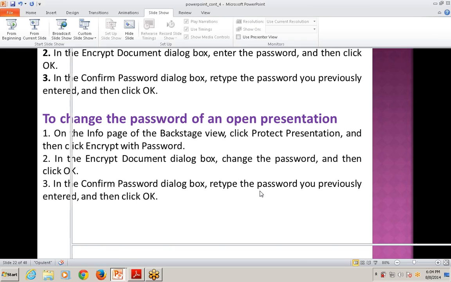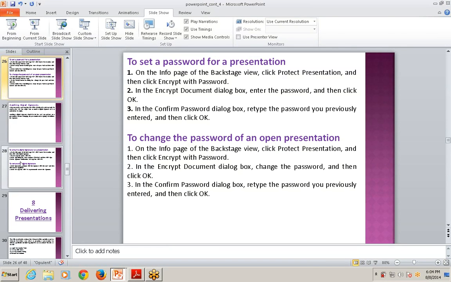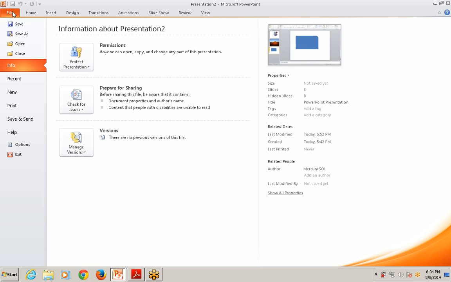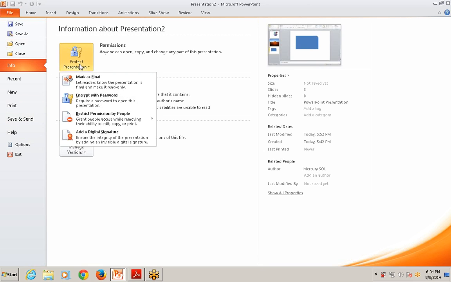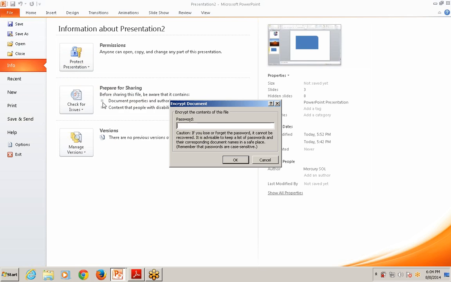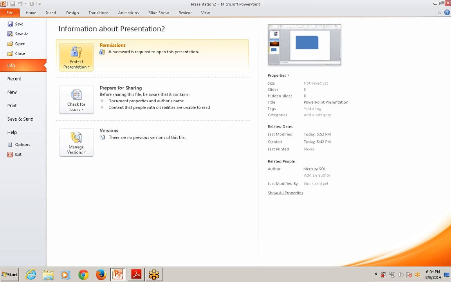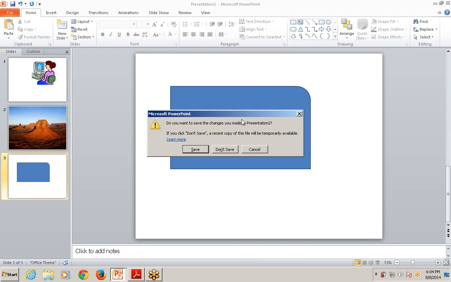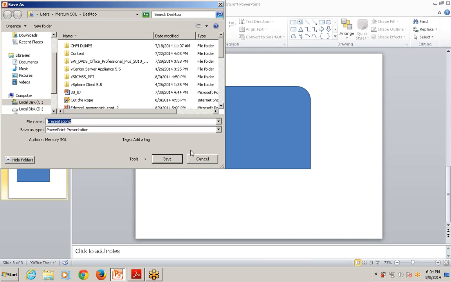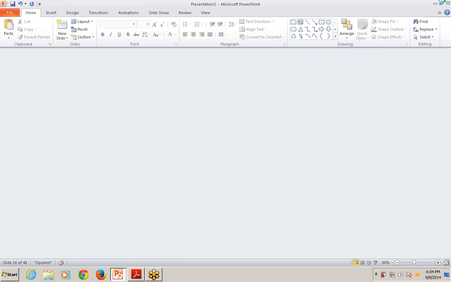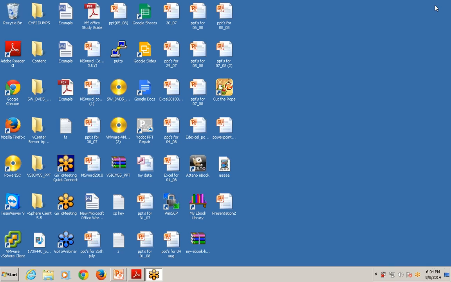So let's see in a practical way how to set the password. Go to File, go to Info, go to Protect Document, Encrypt with Password. This will ask for a password. Suppose I'm giving 123. It will ask to re-enter the password, 123. So this will be saved. If I close it, it will ask for save. Yes, I can give the name Presentation 2 on the desktop. It will save and it will be password protected.